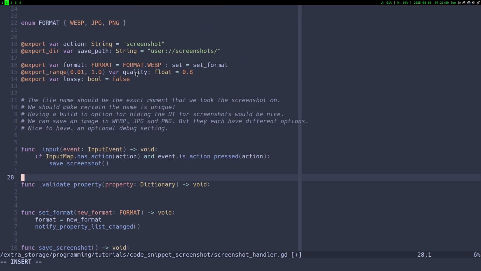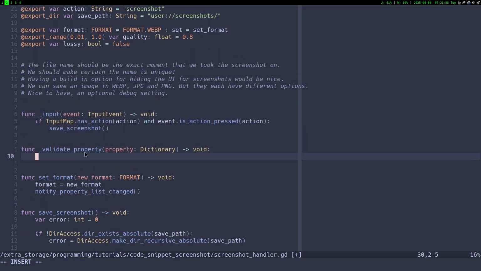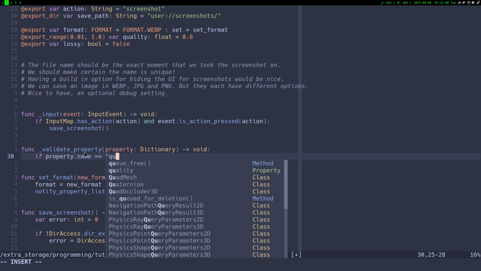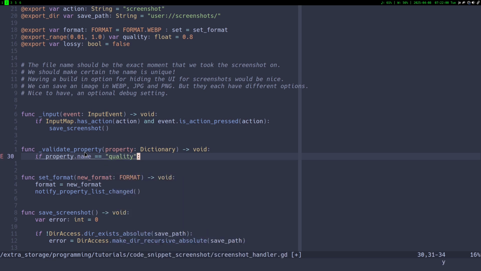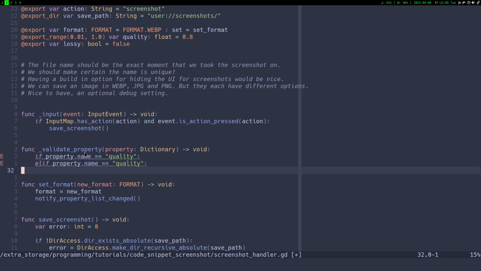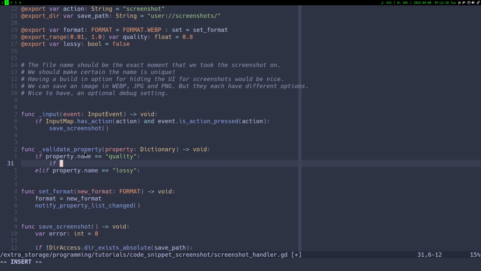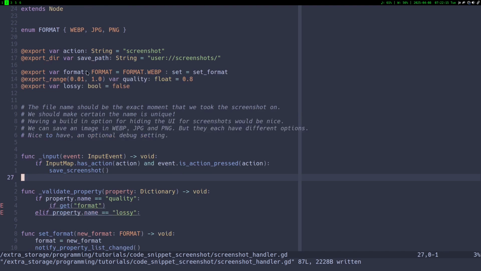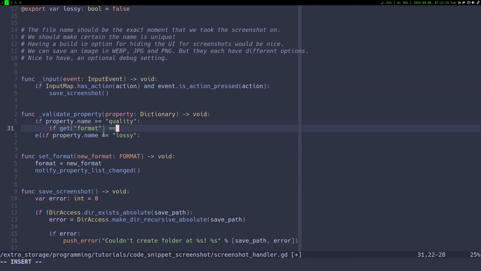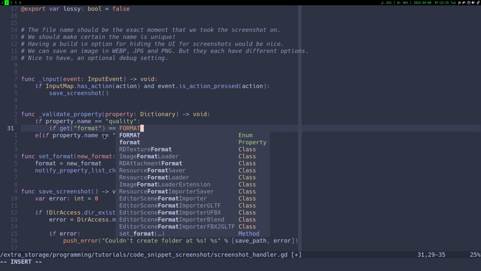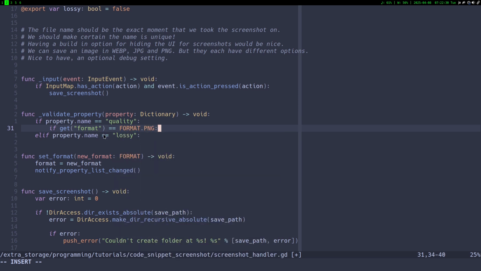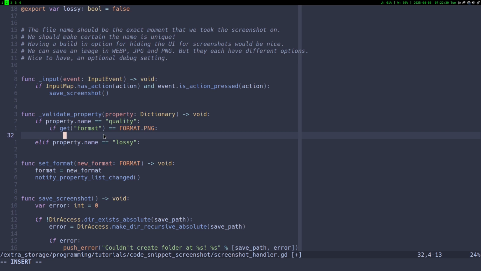So first of all, we have our quality property and our lossy property. So let's check if we are on those properties or not. So if property.name is equal to quality. And we also need to check if it's lossy. So for quality, basically we need to get the format variable. So we do get format, so we get this variable. If this is equal to format.png, then we need to hide the quality property because PNG cannot set the quality.